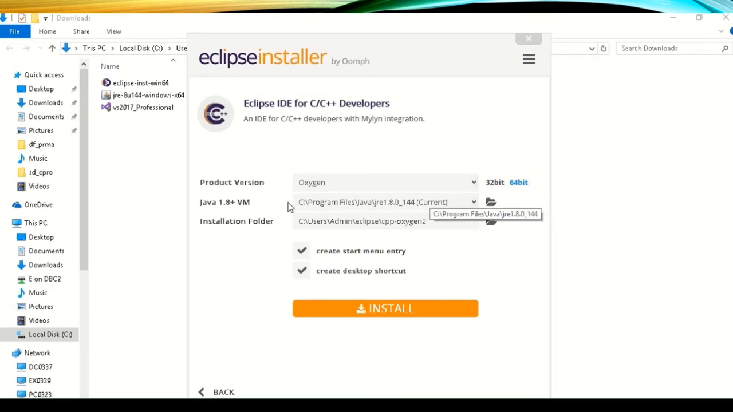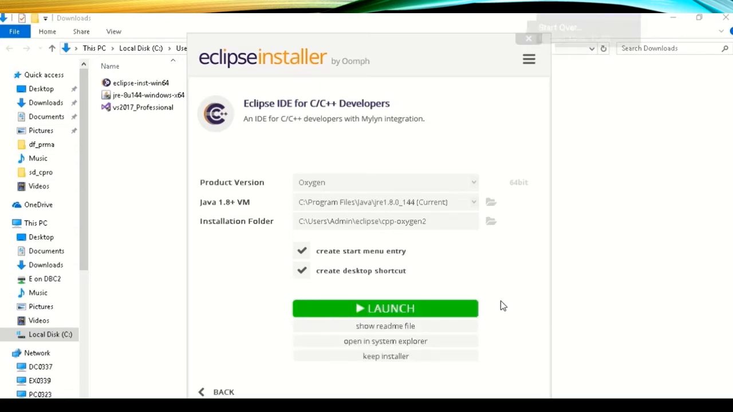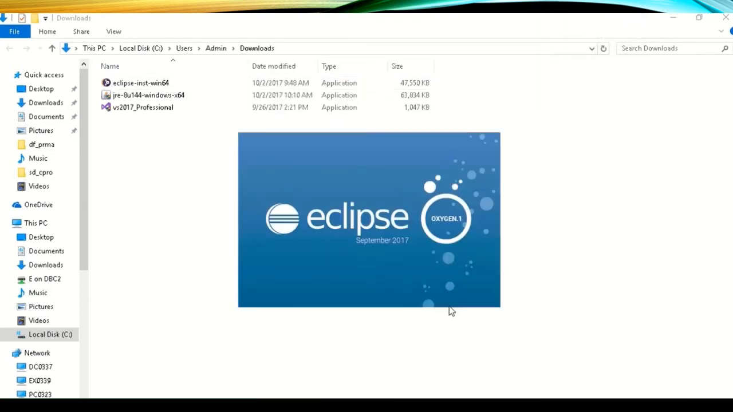It'll ask the location of your Java runtime environment, your JRE, which it's found here in Program Files, Java JRE, the one I've just downloaded, and then it gives an install location. So I've clicked install, and it's going to carry out the install process. Now that the installation is completed, we just click the launch button, and we can launch Eclipse for the first time.